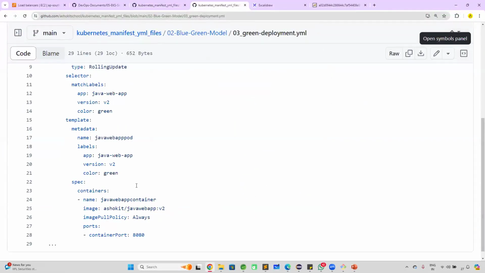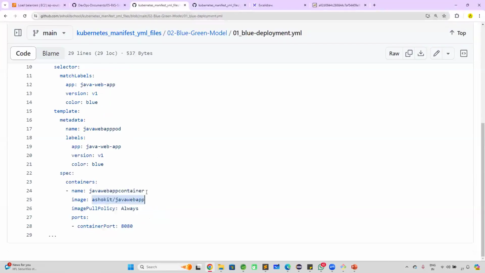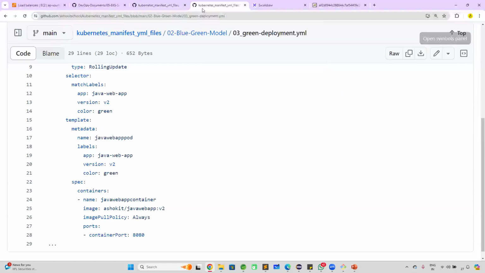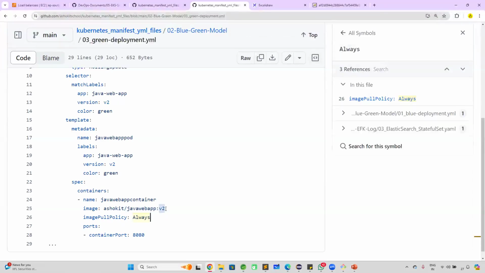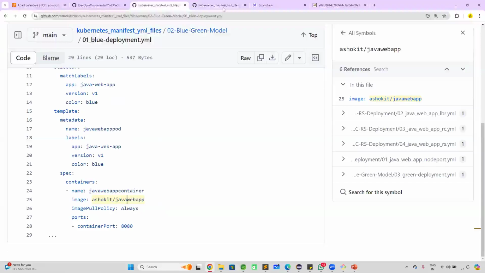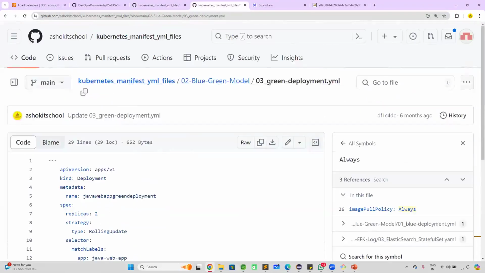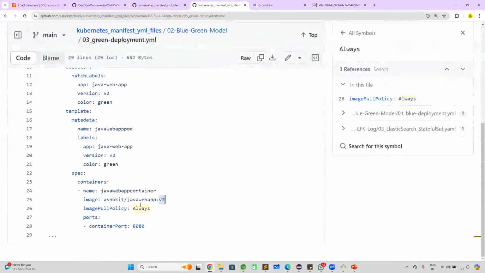So that means for the same application, there are two versions available, latest and V2. Here Java web app is available, and here the Java web app V2 version is available. That means the latest code is available in the V2 version. V1 version, V2 version. This V2 is called the tag name. Now, when I execute this green deployment YML, the Java web application Docker image V2 will be deployed.